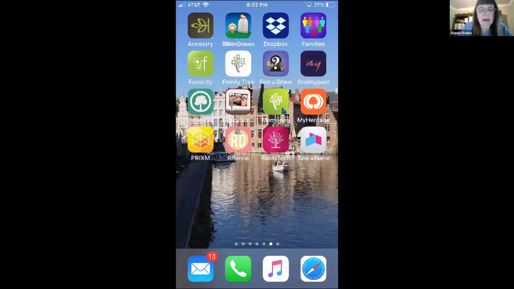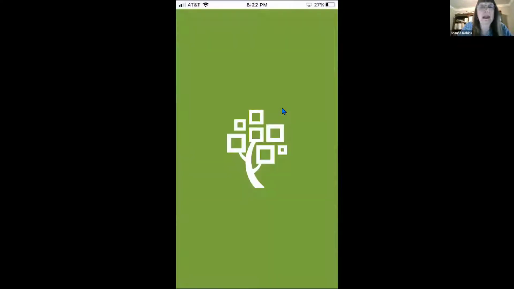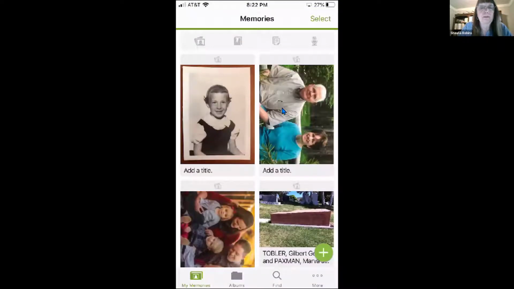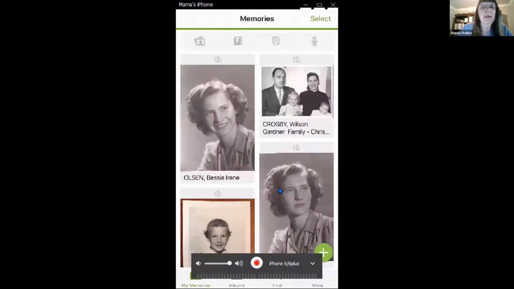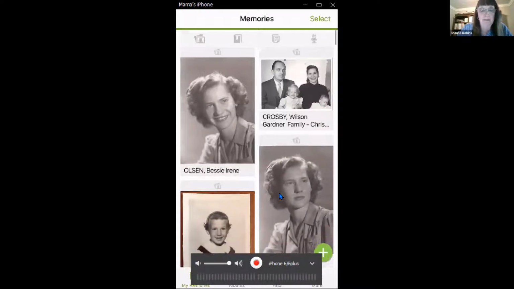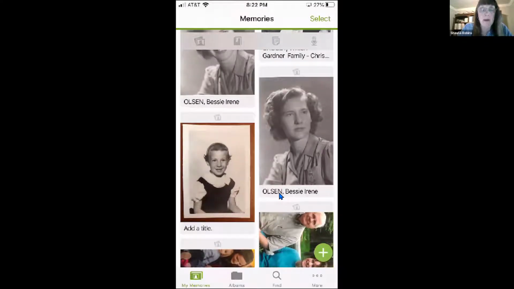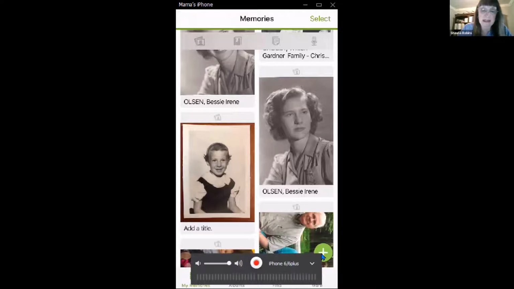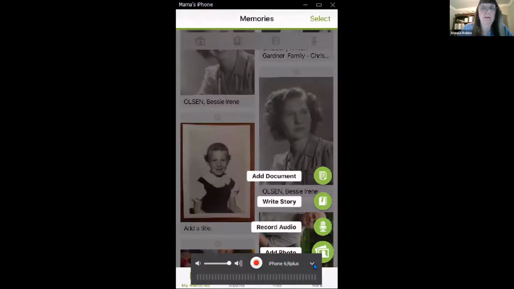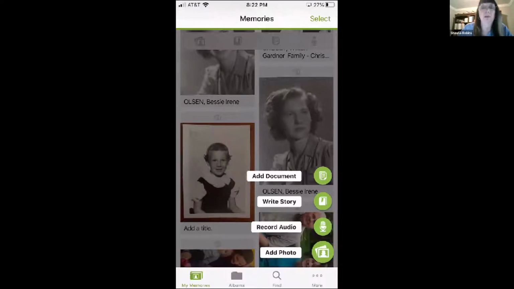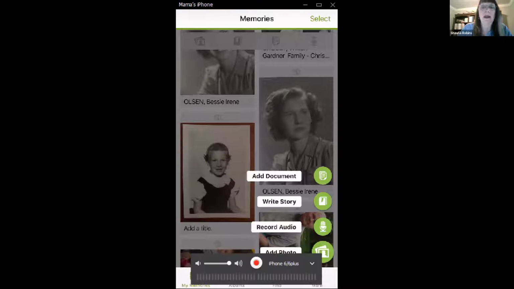So last week we talked about the Memories app, so I'm going to open the Memories app, and you will see in the Memories app all of the pictures that are in my gallery. So I can scroll through and look at all the different pictures. If I want to add a picture, I'm at a family reunion and we all have our phones. I'm going to click on this little plus sign. Sorry, I'm not sure where my phone went to. Oh, there we go.